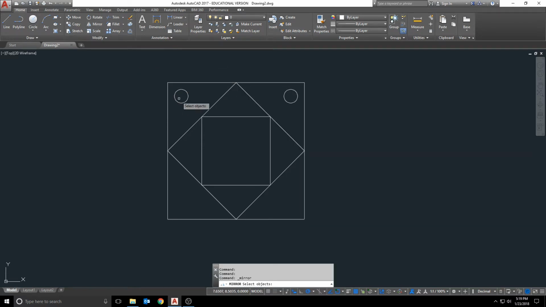I can go back to the mirror command, select both of these, hit enter, and then just do the opposite direction this time. And no, I don't want to delete them. And what this gives me is the overall outside rectangle of the 5x5, then the inner diamond, and then the smaller inner square. So that is exercise 2-10.